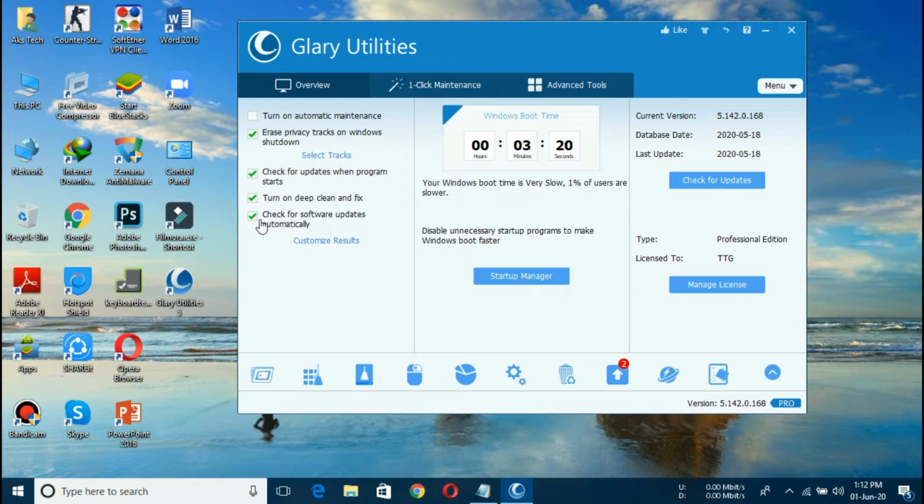Now the third one is check for software updates automatically. Here is the confusion. This is not for the updates of Glary Utilities. This software update is for the programs that are installed on your PC. It checks whether a new version is available for the programs. And here is the logo. Here you can see the software update, and there are two updates for my programs. I will show you in detail these two methods.